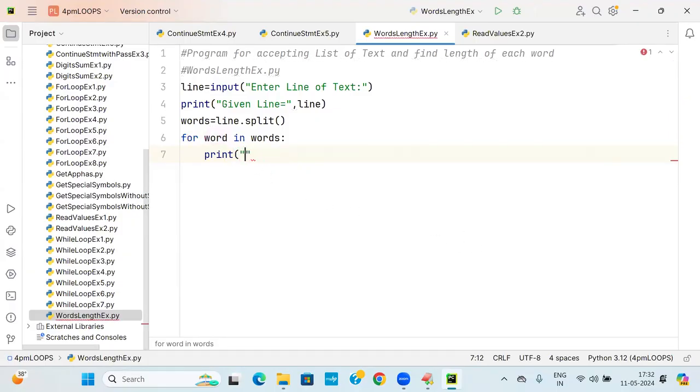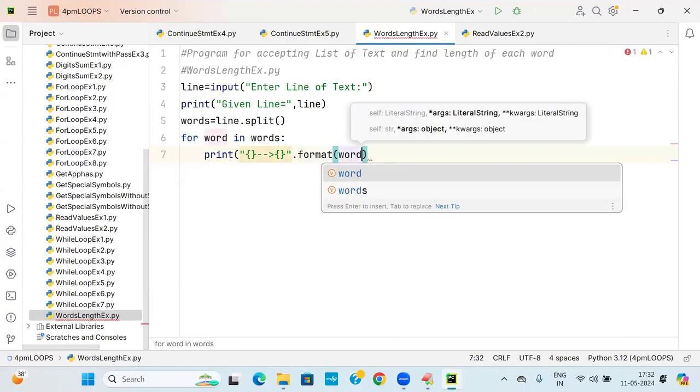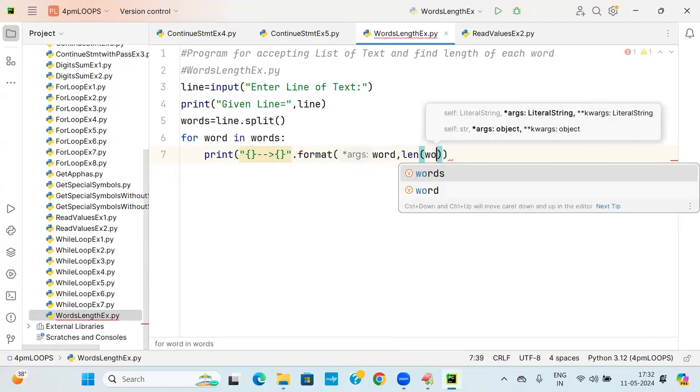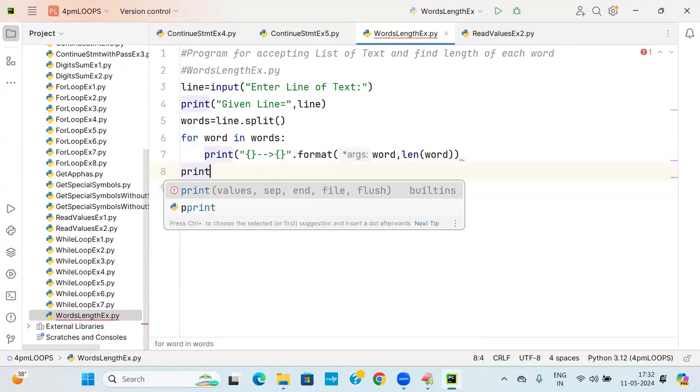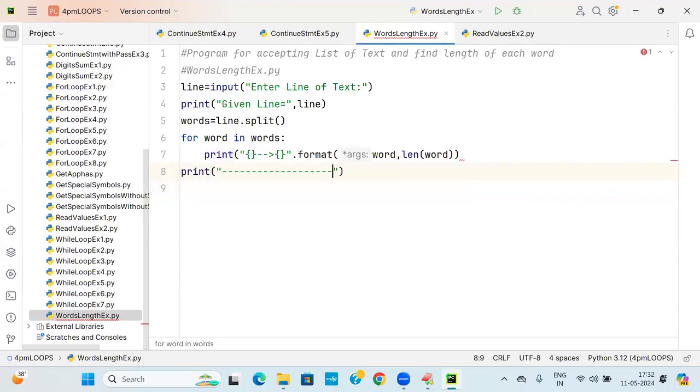Now here I am writing. Now here I will write it. Look at that. Dot format of word, comma, len of what? What? That's all. What a beautiful coding here. Here, print of this one.